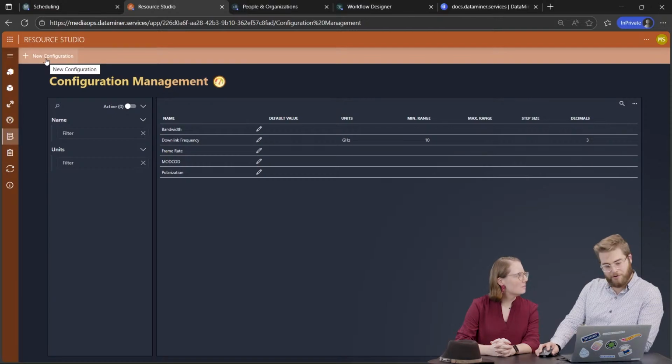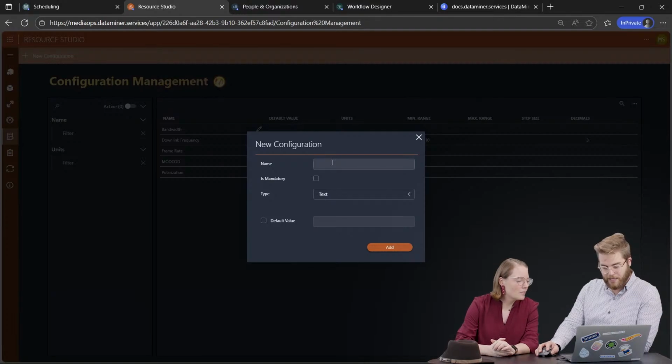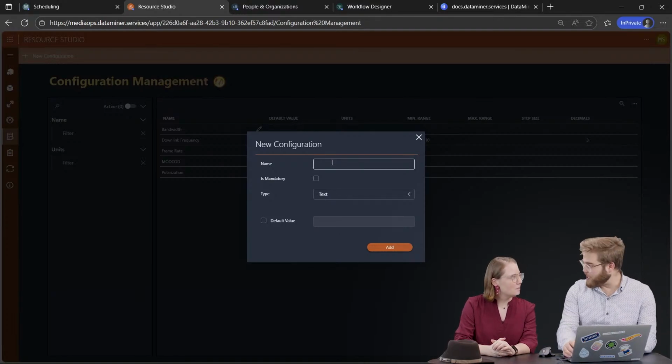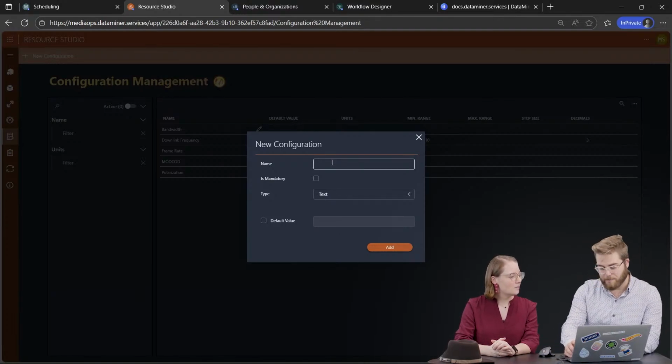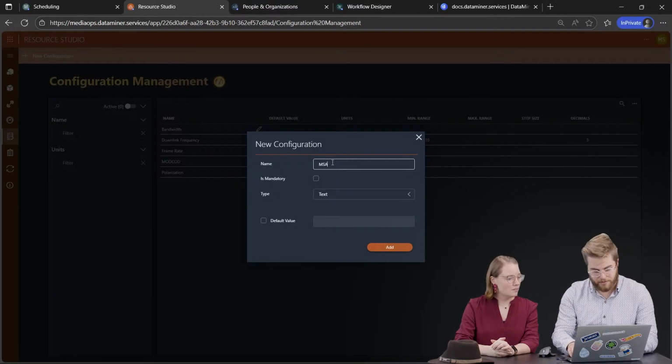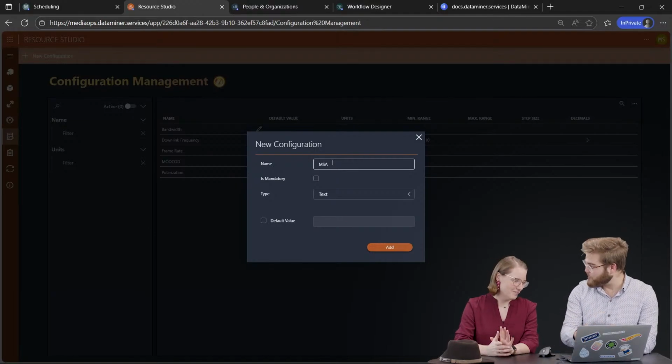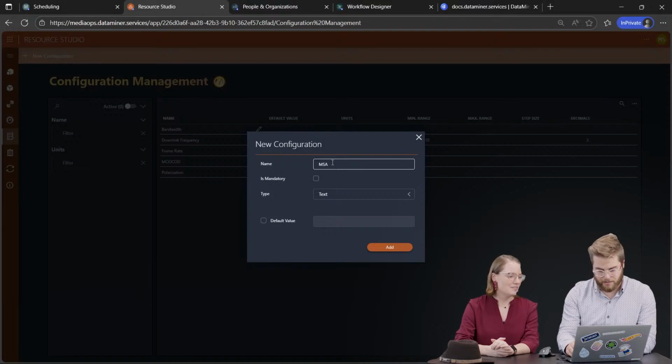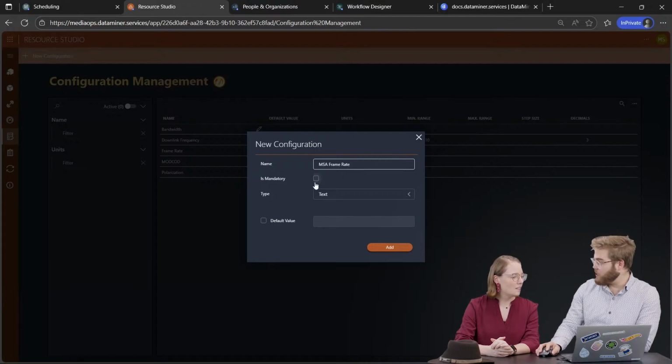And if we want to create our own, we can use the new configuration button. If we click on that, we can give it a name. In our case, we're configuring a camera. So I'm going to call this one MSA, my initials, to ensure it's unique on this demo system, and then frame rate to say what is the frame rate that this camera needs to record on, and then you can say if this is a mandatory parameter or not.